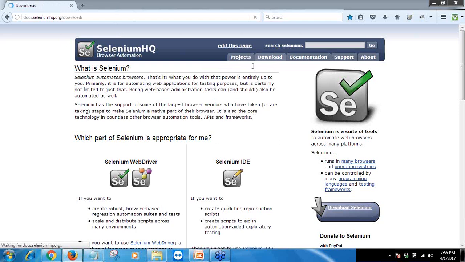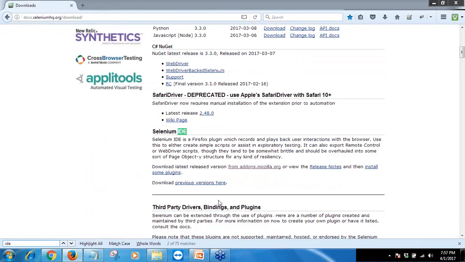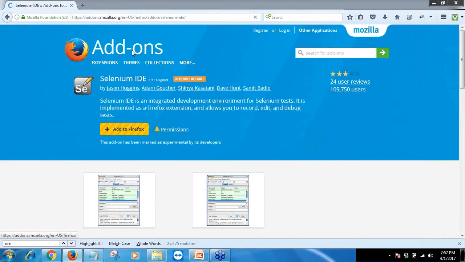Go to the download section and you will find that it says download latest release version from addons.mozilla.org. Click here. It will take you to the Selenium IDE add-on on the Firefox browser. Click on the Add to Firefox button.